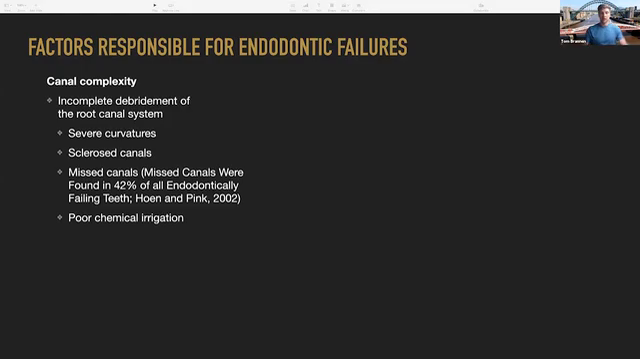So is it a case that there's just some additional canal complexity? Has it been a really difficult tooth to treat, and therefore the person who's tried first time has not been able to completely debride that entire system? Is that because there's severe curvatures? Is there potentially sclerosis in these areas? Have there been any missed canals?